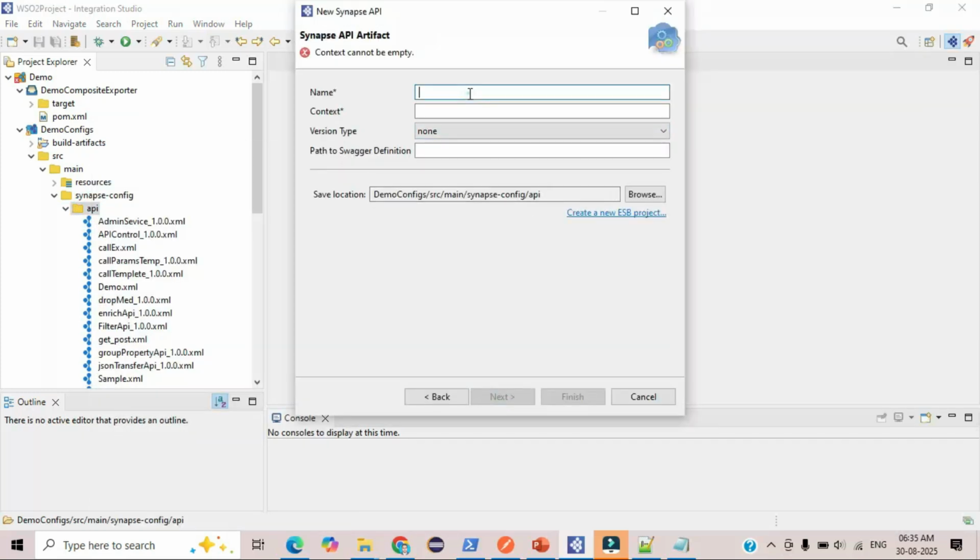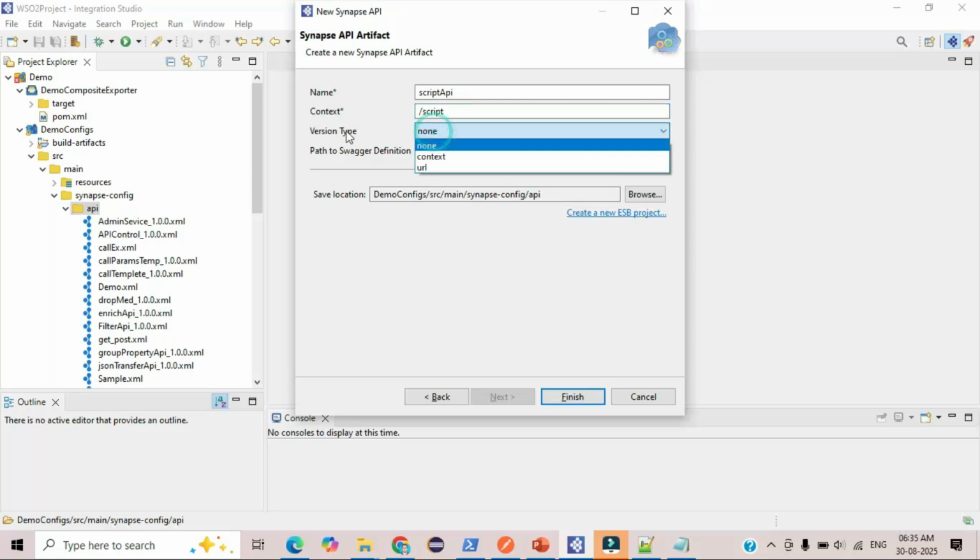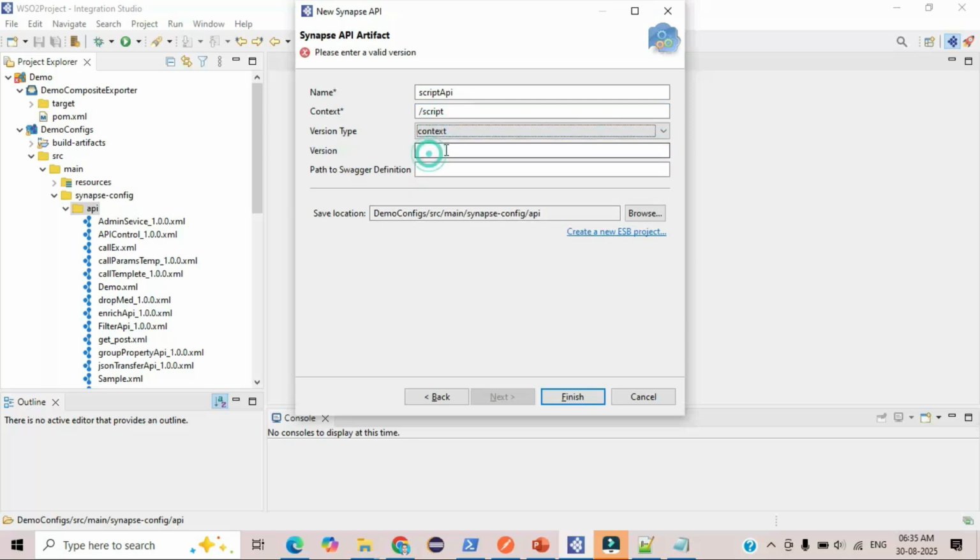Here I am giving the name script API. I am adding one endpoint here. Script is the context. Let me modify the version type to context and give the version number 1.0.0. You can give any version number. Let me finish this one. It will take some time to create your API XML file.